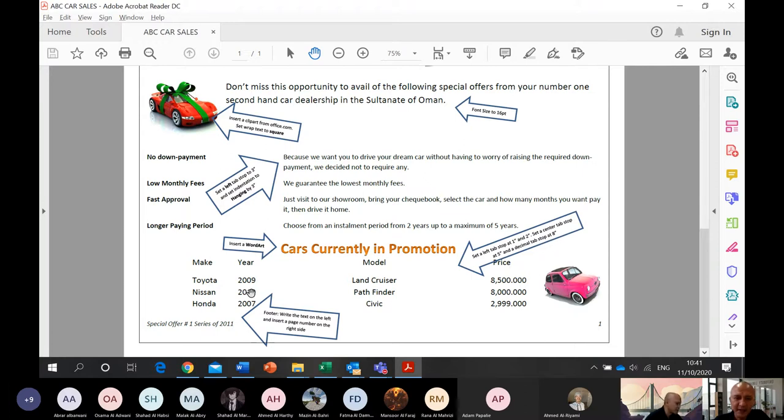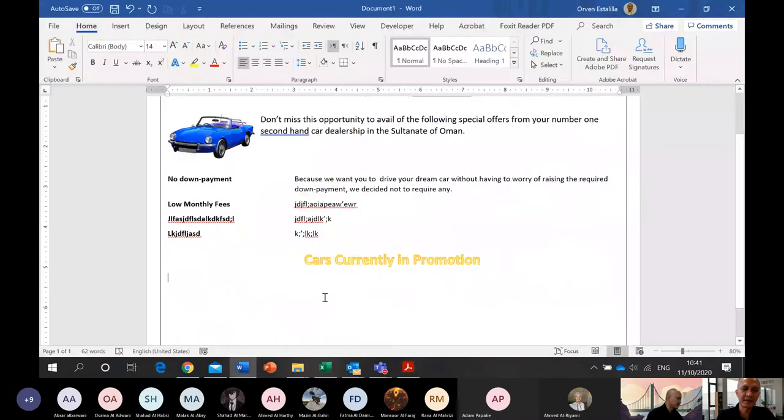So every time I press tab, I will type make. I press tab, I will type year. I press tab, I'll go here and type model, and so on and so forth until I finish until here. And then include another car. That is what you will do later on. But I'm just going to show you this small, critical part.